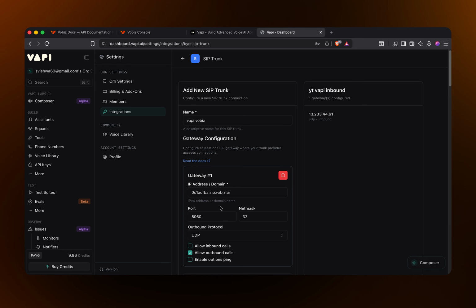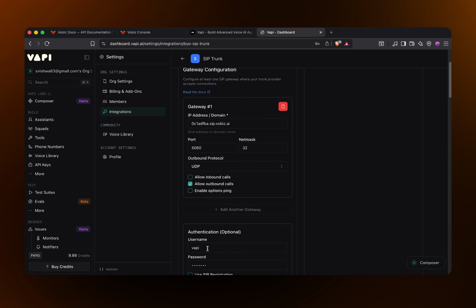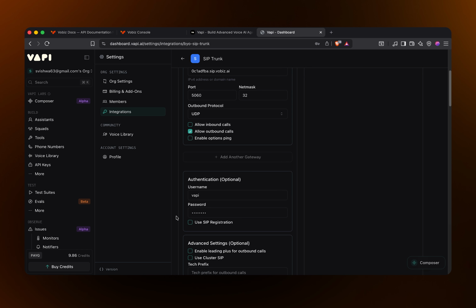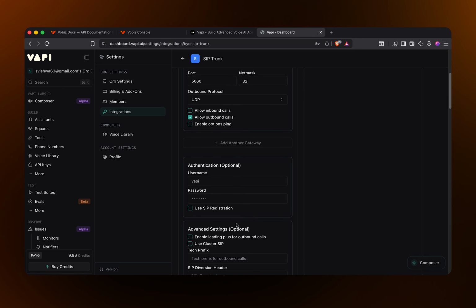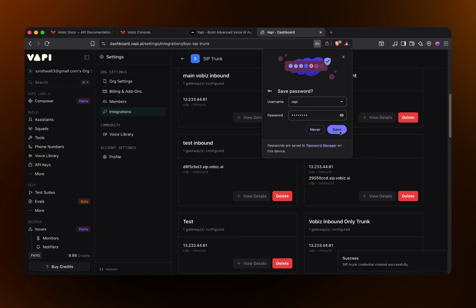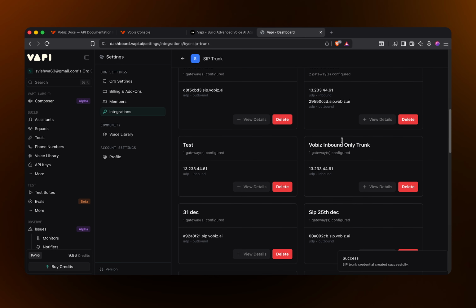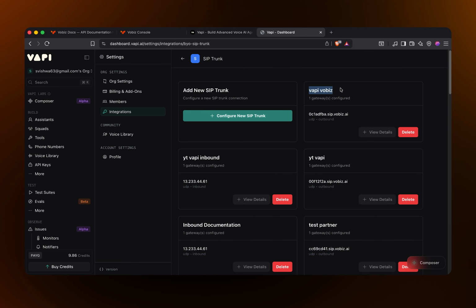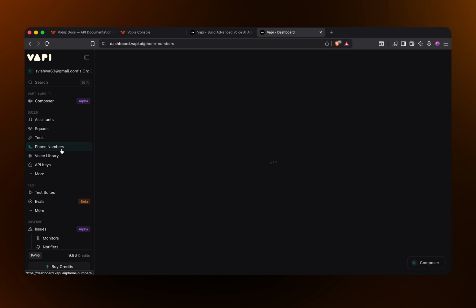Let's try to understand what we have done and what is important. I need the name. I need to make sure that I have selected IP address and domain, and the port is 5060, net mask is 32, outbound protocol is UDP, and you have to only select allow outbound calls. Then you need to make sure that there is username and password. This is for outbound calls only. Okay, save SIP trunk. We have saved our SIP trunk, and the SIP trunk name is Vapi and Vobiz.